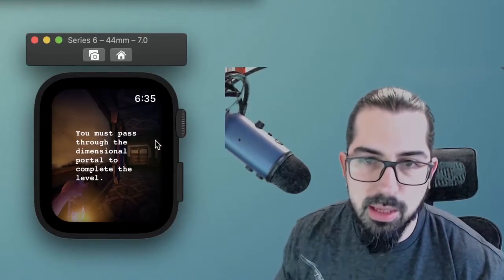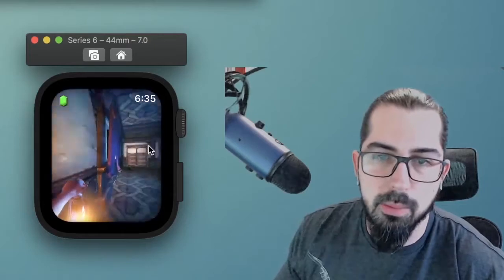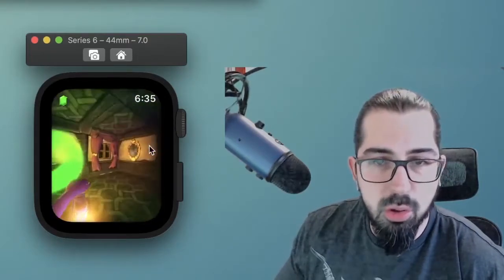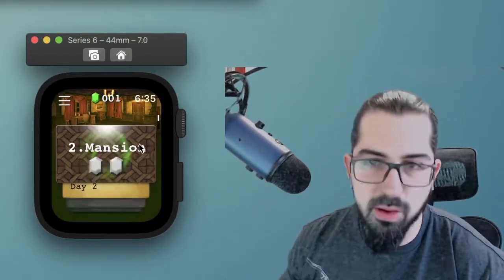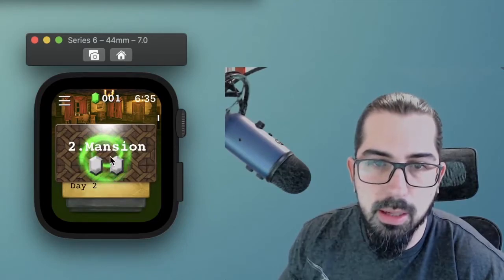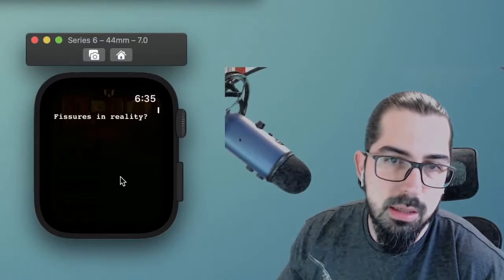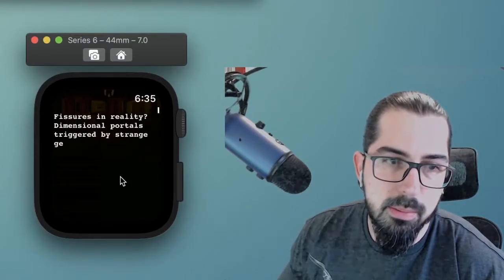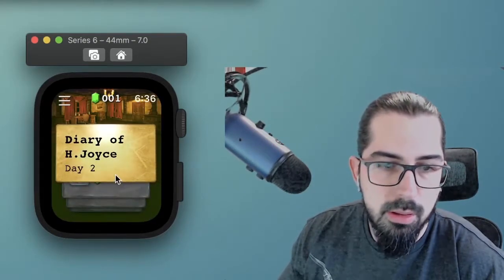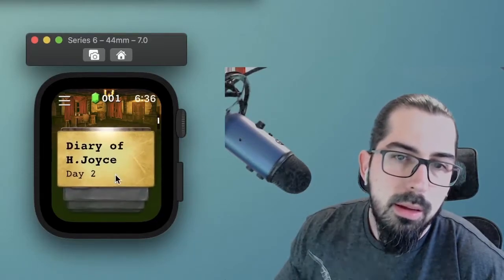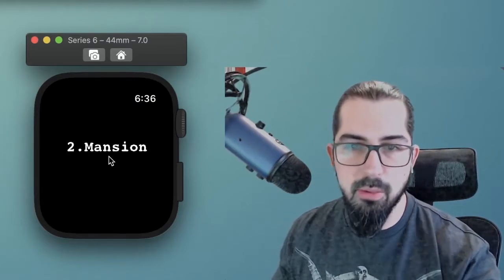So the tutorial says you must pass through the dimensional portal to complete the level, okay. So the first level is super simple, yeah. With the mouse it is a little bit difficult to control the crown, but still. And you see those nodes, you can see this first node here. And the more levels I unlock, the more nodes I will be able to see.